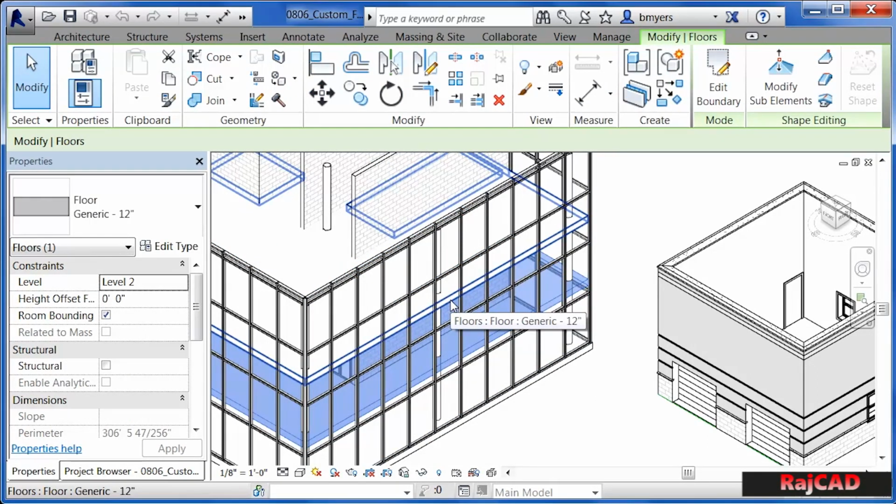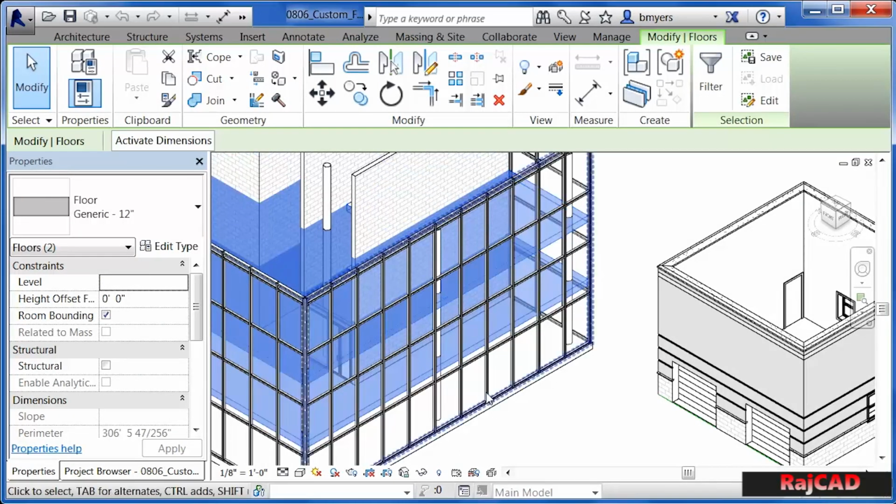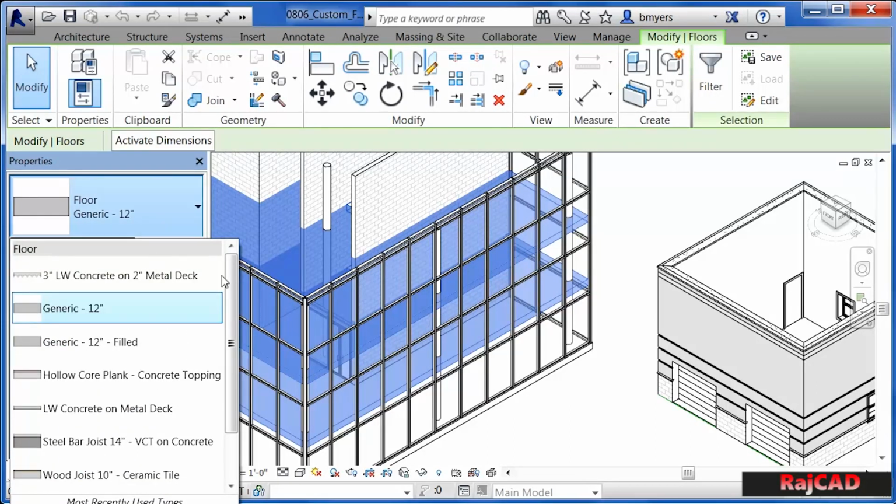Highlight over the third floor, then hold your Control key down on your keyboard and then select the third floor. When you do this, you'll now have both of these floors selected, and we'll see underneath the Type Selector list that these are the Floor Generic 12-inch. If you click there, we'll see that there's a variety of other floors that we could choose from. In this case, 12 inch is way too thick for this kind of floor.